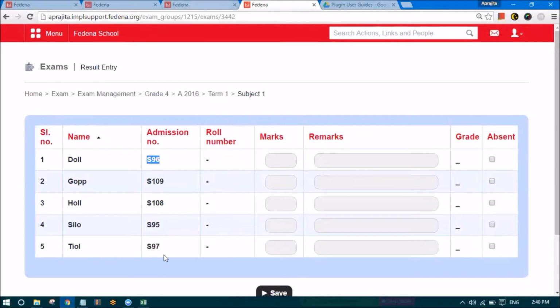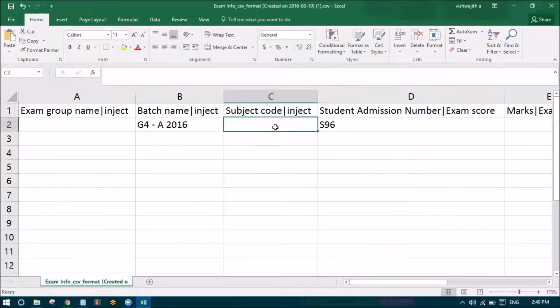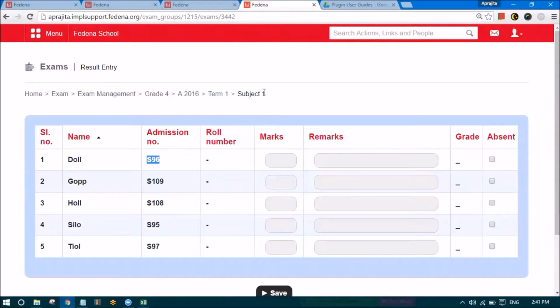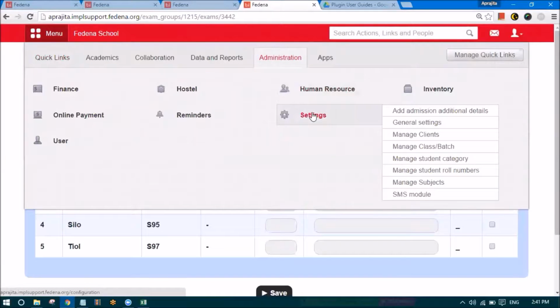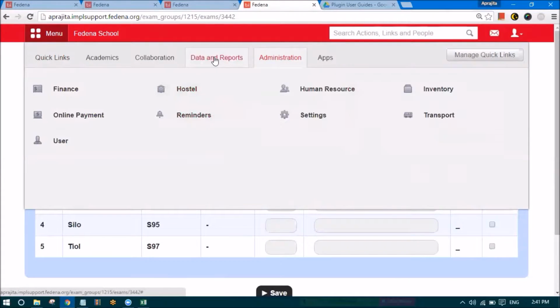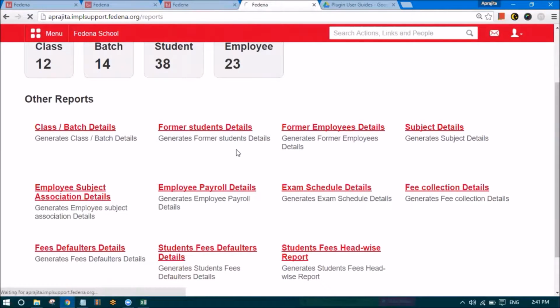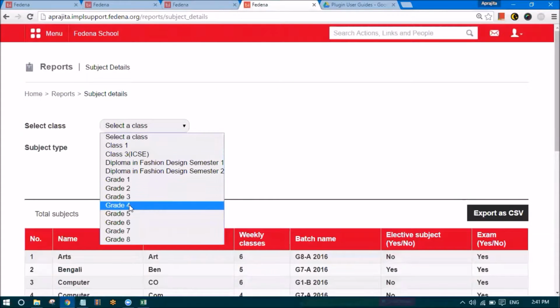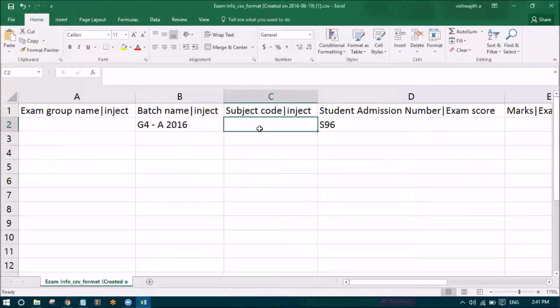So here S96, I will paste the student admission number here, and here subject code. So for which subject are we entering these marks? It is subject 1 of grade 4. So again, I will go to manage subject to check the codes. Also, I can check the codes by going to data and reports. So here I have the information about subject details. I will select grade 4 and search for it, and here I get to see the code. So S1 is the code which I will paste here.